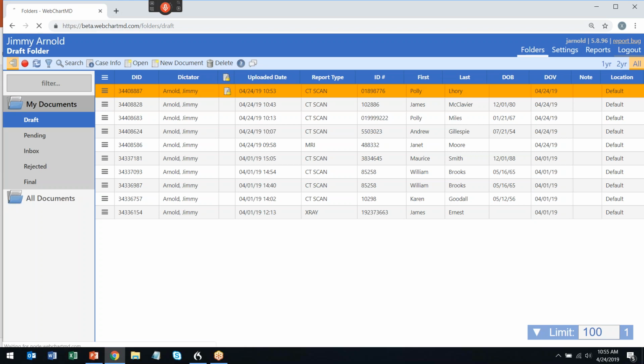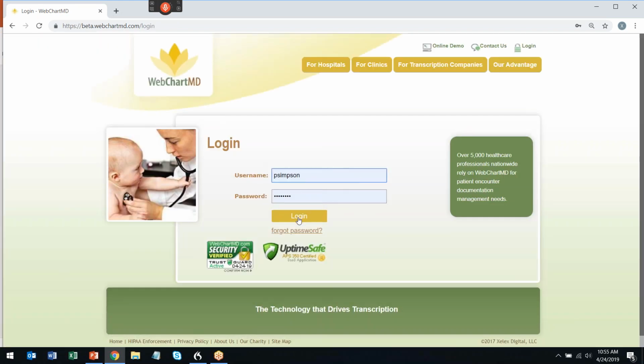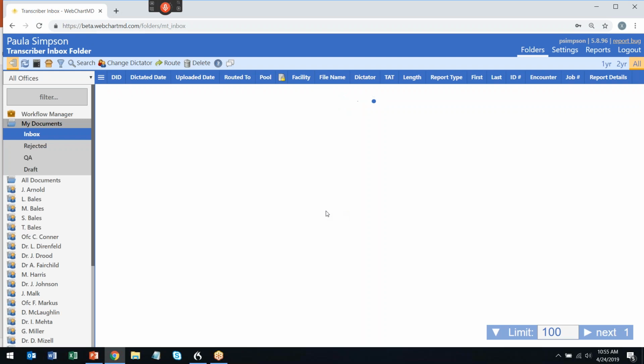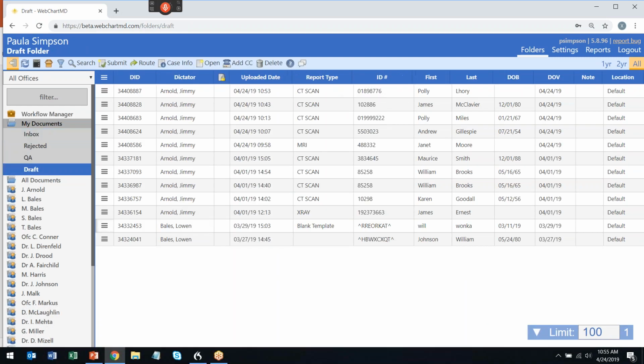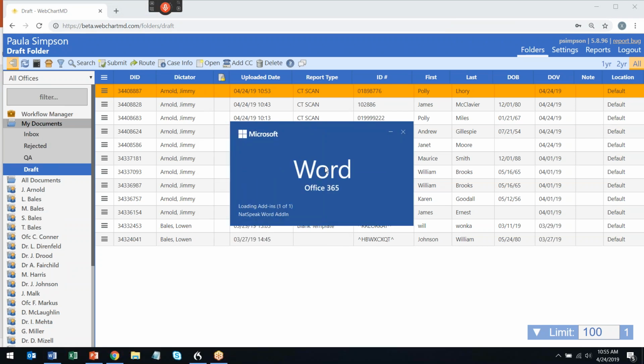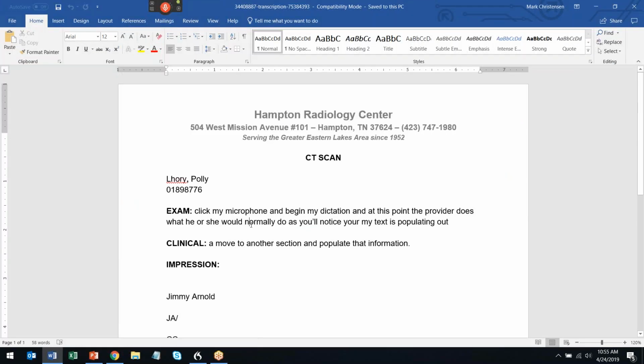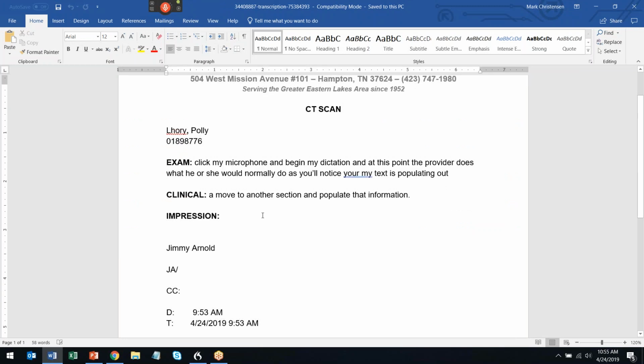So I'm going to log out of the provider, and I'm going to log in as the transcription company owner or the representative who's got access to the draft folder. And here, as you can see under my documents, you now have a draft folder as well. And here's Polly-Lori. So when I double click that row to open it, that particular note will open up for me in Word. And there it is with all of the provider's content in it.